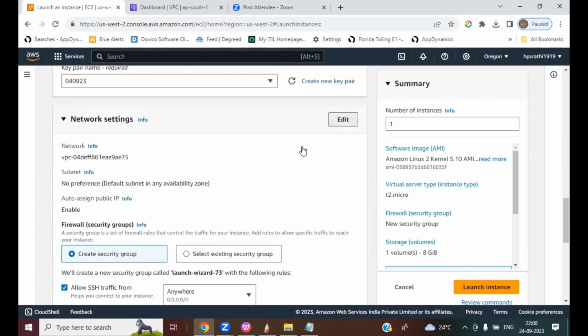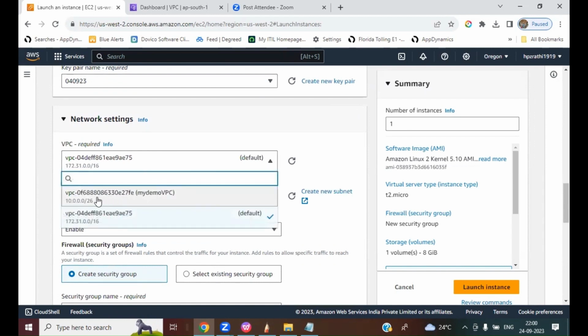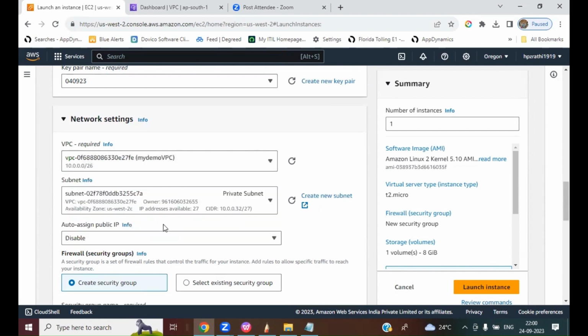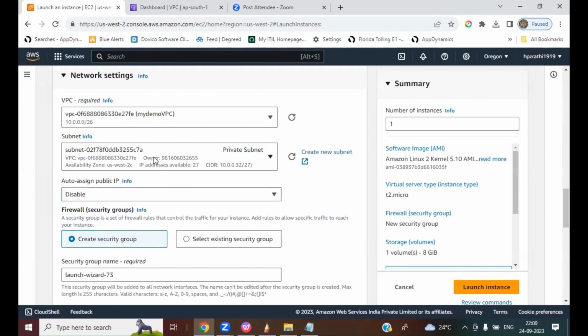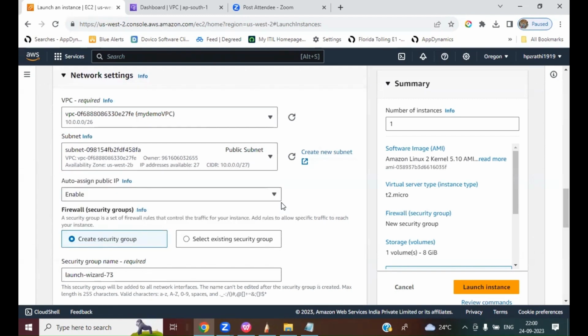And regarding the network settings, I'm going to select my VPC, the source VPC, which I have in the Oregon region, whose CIDR is 10.0.0.0/26. And this being a web server, I'm going to create it inside a public subnet. So as part of the VPC creation, I have created the private and public subnets before. I'm just pointing the EC2 instances to those subnets.